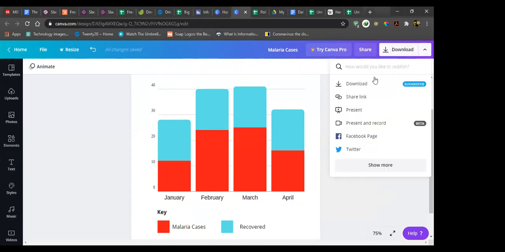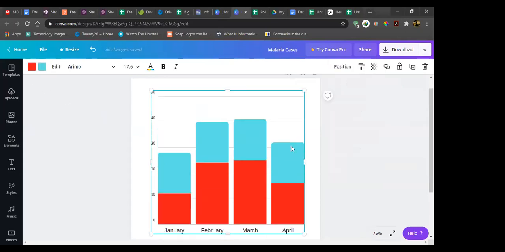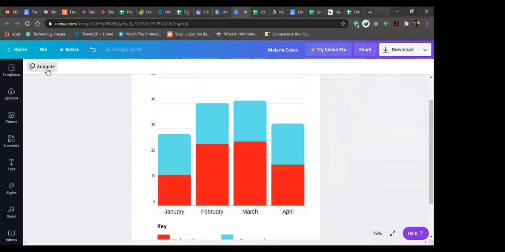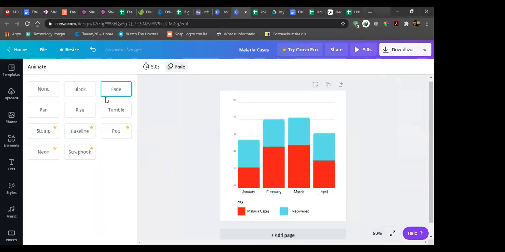As you can see, you can just download, you can share the link, you can present all that. We can go into a few others, maybe, for instance, we have an animate option up here. We can simply click on it, just for fun, really, to have this preview and see how it will all work. Let me zoom out a little bit so you can see it.